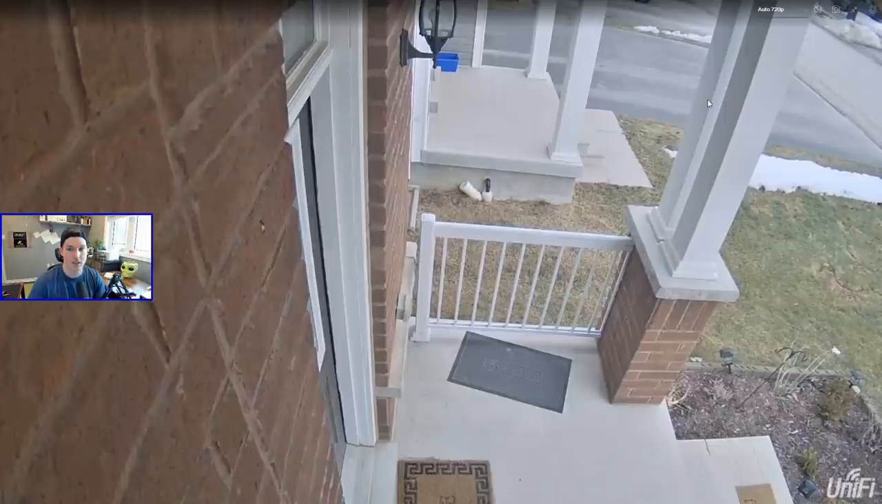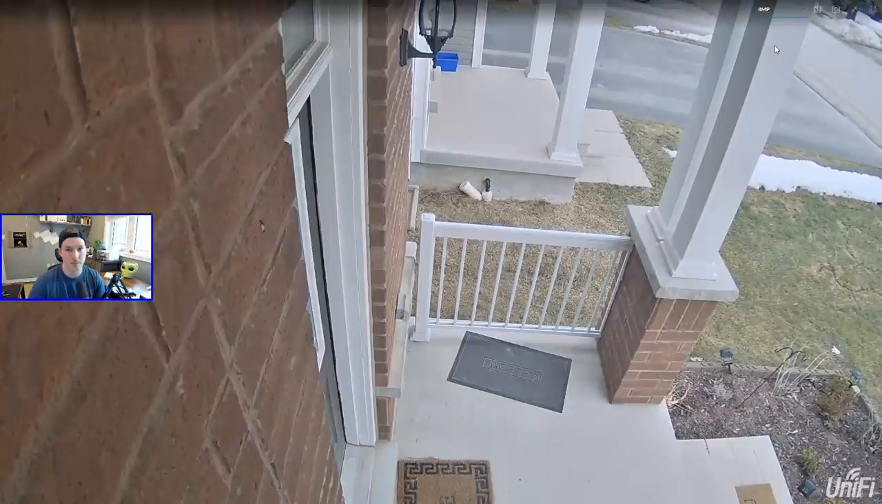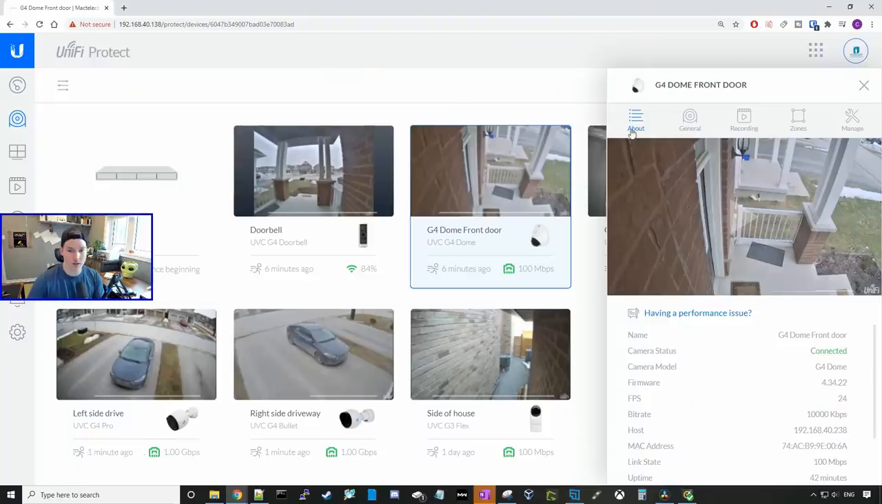This is showing it in auto 720p, and then we could change it to 4 megapixel. And it's a better picture by far. We could see under about that it's showing us the name of the camera, which I've set to G4 Dome Front Door. It has the camera status, which is connected. It has the camera model, which is the G4 Dome, and then it has the firmware version. It's also showing us how many frames per second it's running, as well as the bitrate.